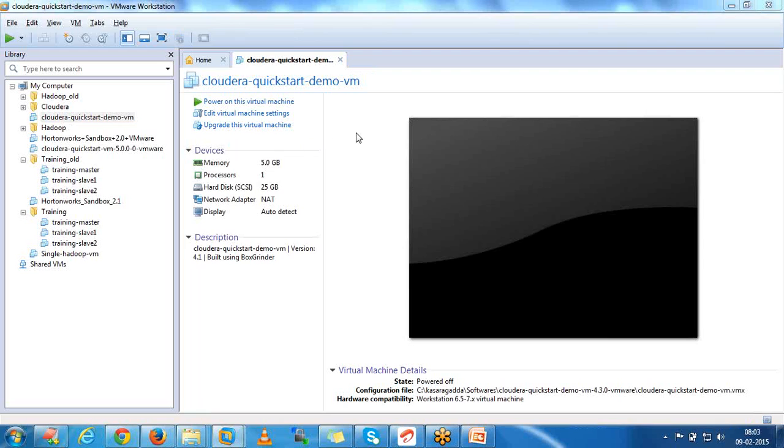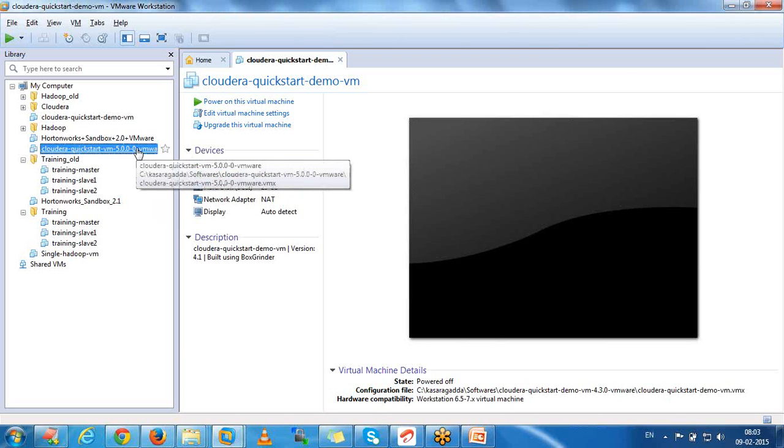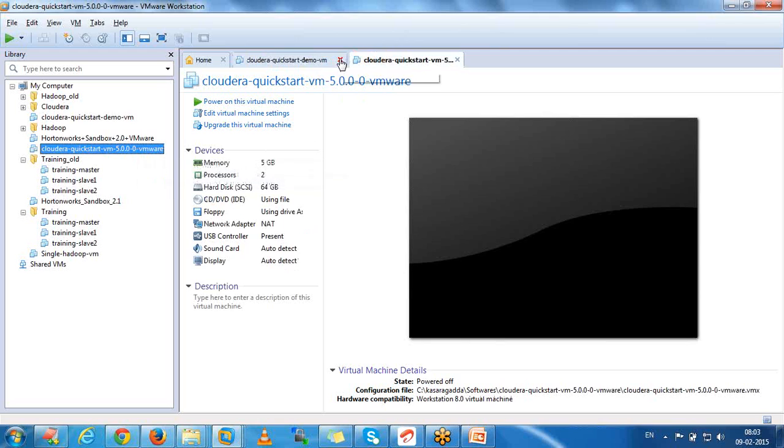So before running the machine, we need to check the RAM here. Previously I have given 5 GB. I have 8 GB RAM, so that's why I gave 5 GB. You can give based on your RAM capacity, 2 GB or 3 GB. Also you will see Cloudera 5.0. In Cloudera 5 we'll have some of the latest tools, so we'll see whatever the latest versions are there.